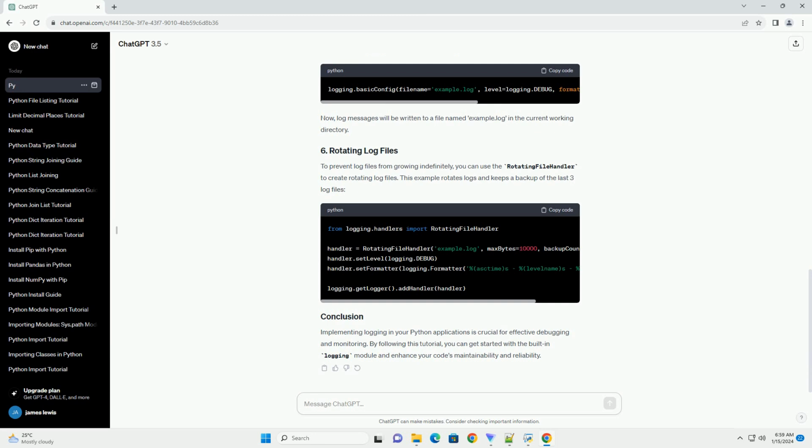Implementing logging in your Python applications is crucial for effective debugging and monitoring. By following this tutorial, you can get started with the built-in logging module and enhance your code's maintainability and reliability.